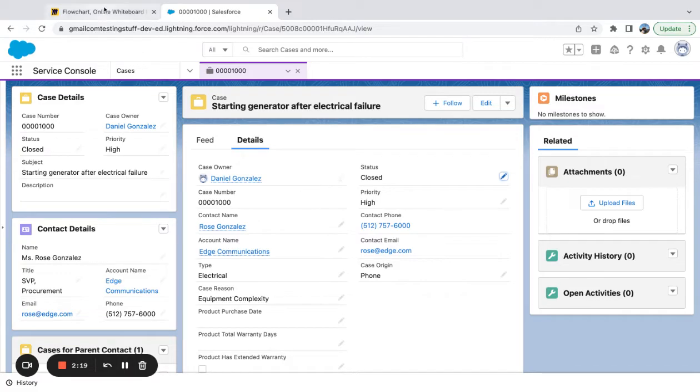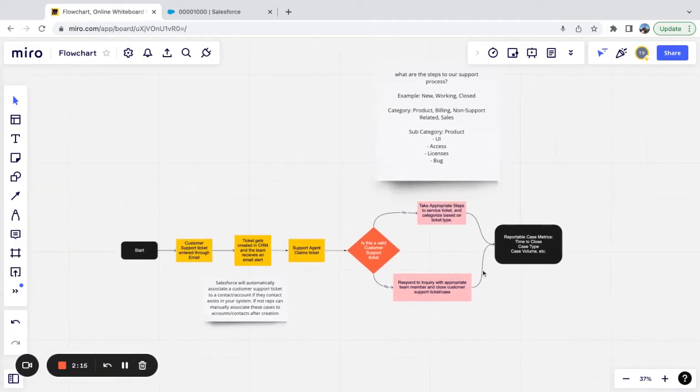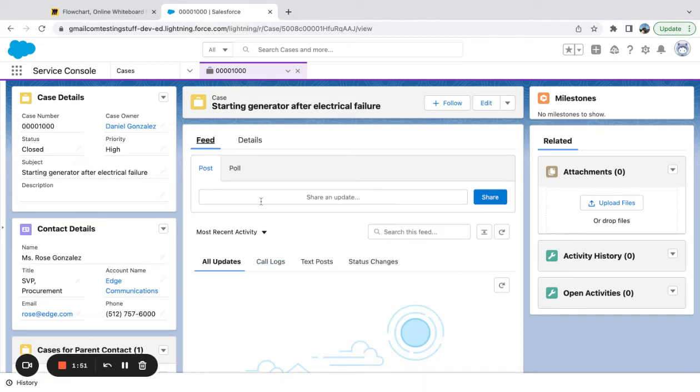If we jump back to this whiteboard, you can see here the results. To focus on this a little bit more, the power of Salesforce is I'm now able to report off of all these things, right? So the more categorization I have and the more context I can provide on this case ticket as a service agent, the more I can report on this and identify what's going on in our service department.